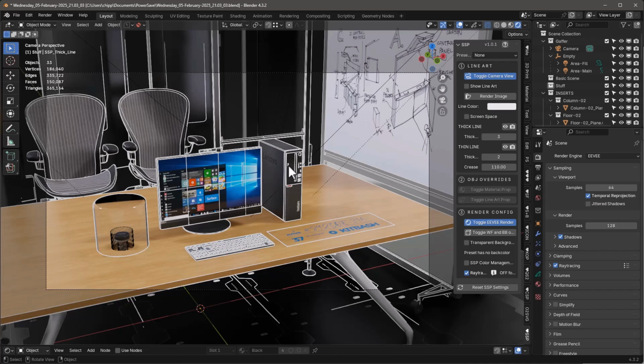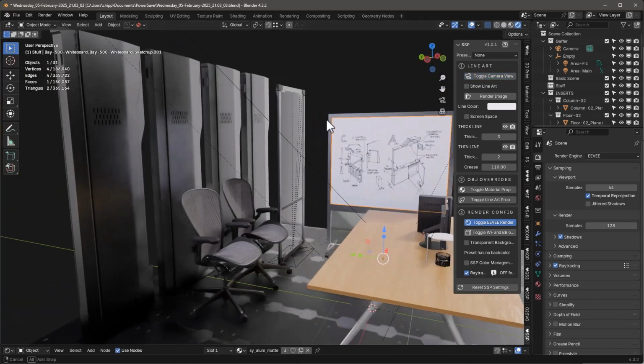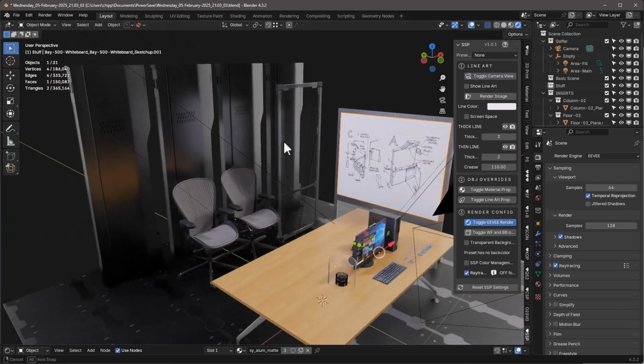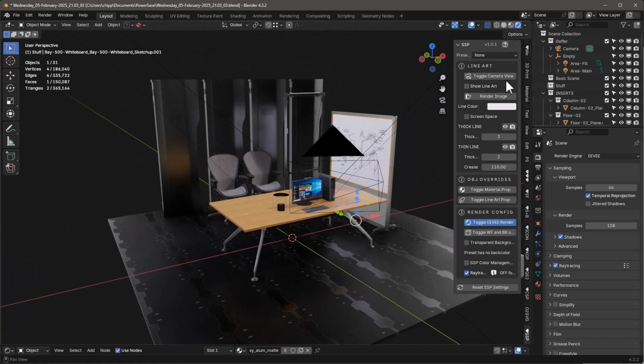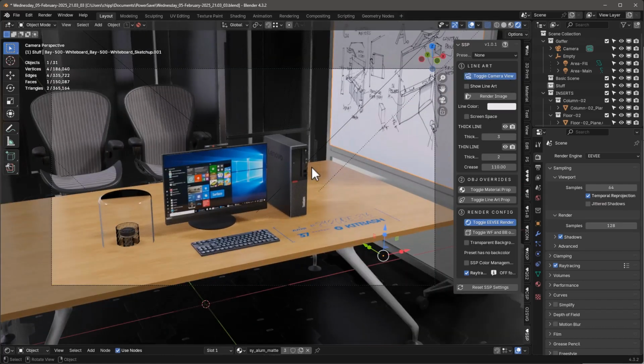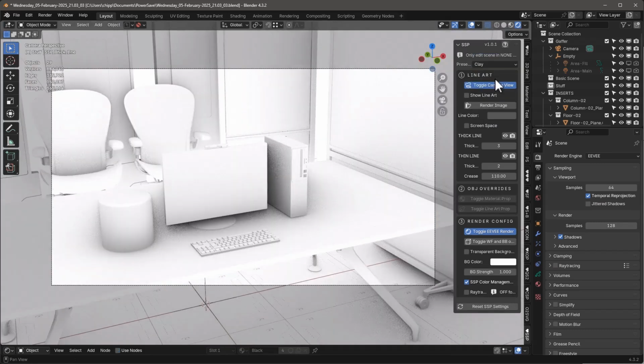So let's talk also about some of the other things. For instance, we've got this decal here. We've got this whiteboard here with an image on it. We've got this transparent glass that's going through to see the background. And you can see that this is glass and you can see through it. And this is glass and you can see through it. So I'll go back in and toggle the camera view back in here. And I'm going to go back to our clay view right here.